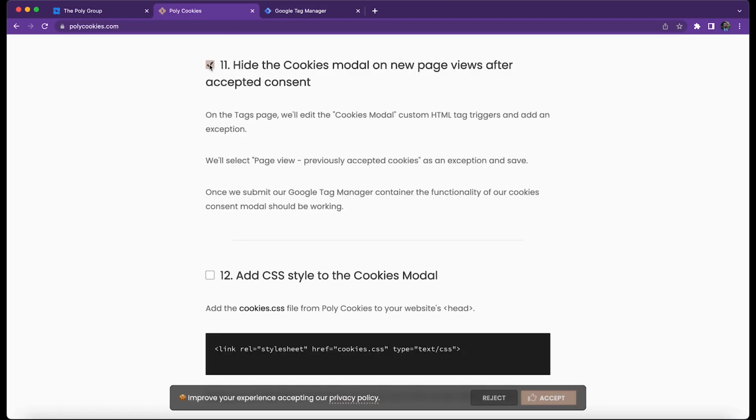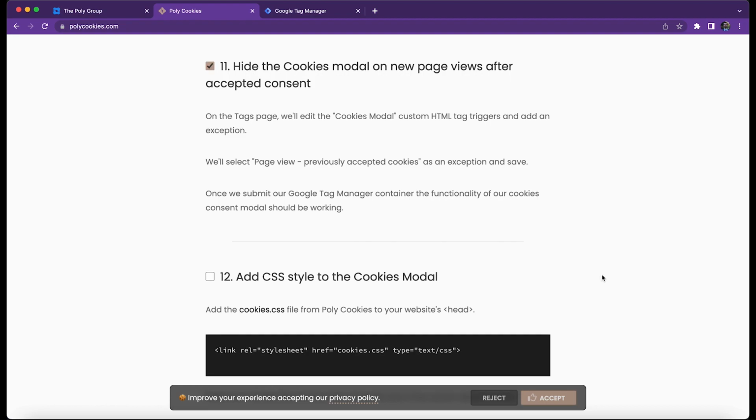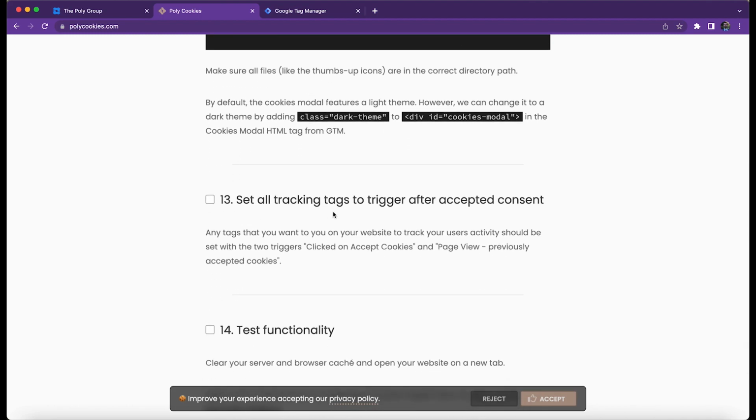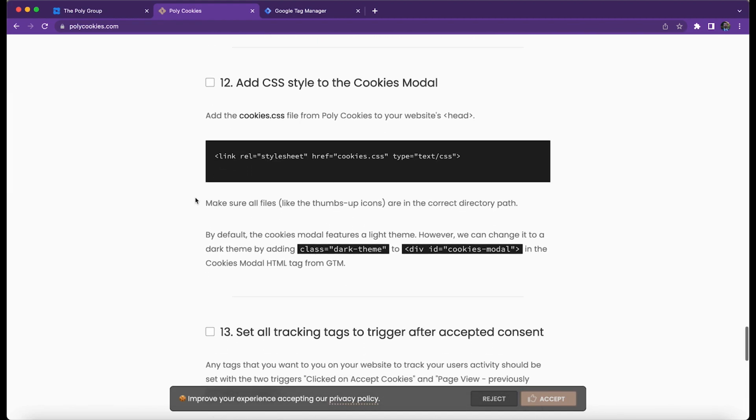By now, we have pretty much finished working on the functionality of our cookies consent model. But we still have two major steps left, which are adding the CSS styles and editing the Google Analytics tag in Google Tag Manager. First, we'll add the cookies.css file to our website by copying this line of code and adding it to the head of our website.